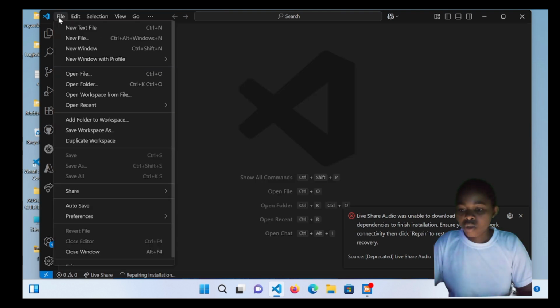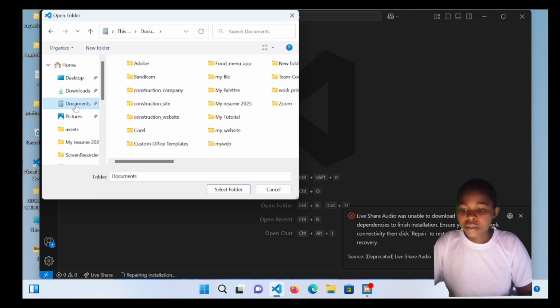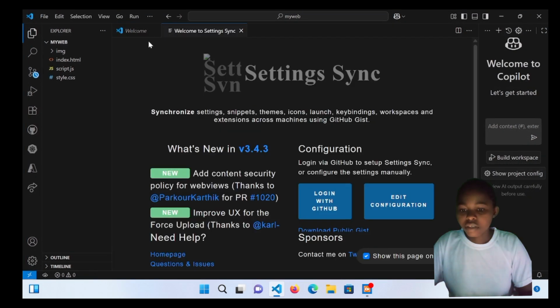Then go to open folder. I want to open folder. Then you click on open folder. Go to documents. The directory of it is documents. Then I want to open my web. Then you select folder. So it is now open.